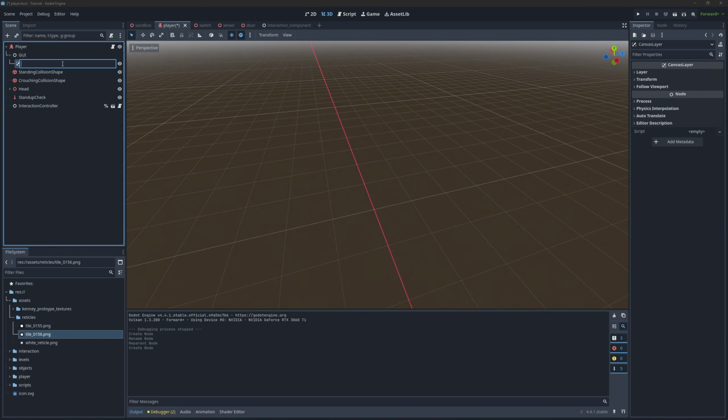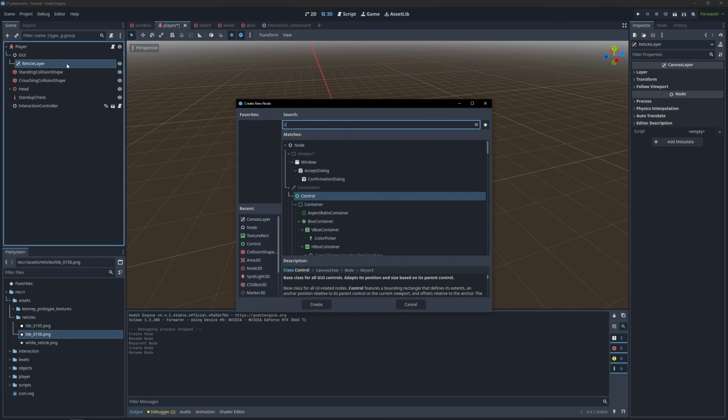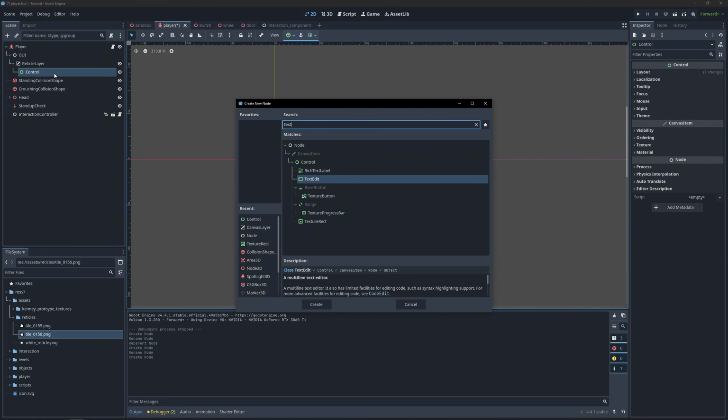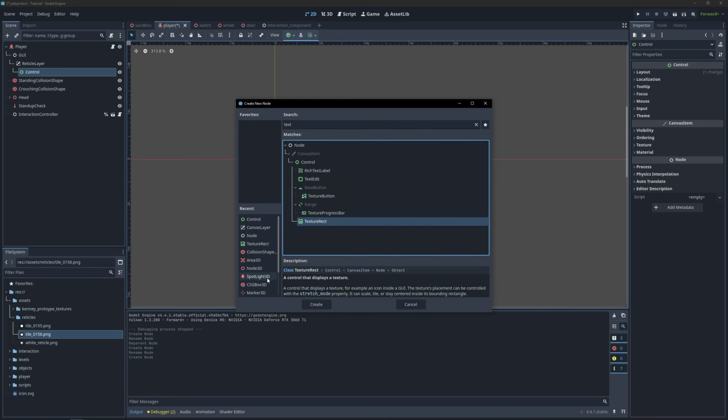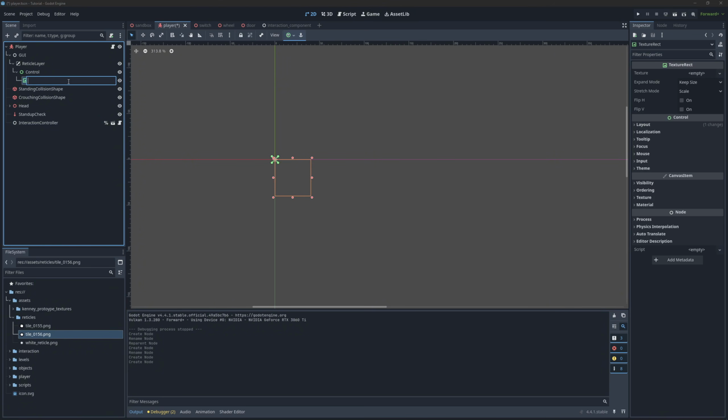The canvas layer is going to be renamed to just be our reticle layer. On the reticle layer, we are going to add a control node. There we go. Now we're in 2D. And on the control node, we are going to add a texture rect. A texture rect is just something that holds a texture, which is what our reticles will be. So go ahead and rename that texture rect to default reticle.